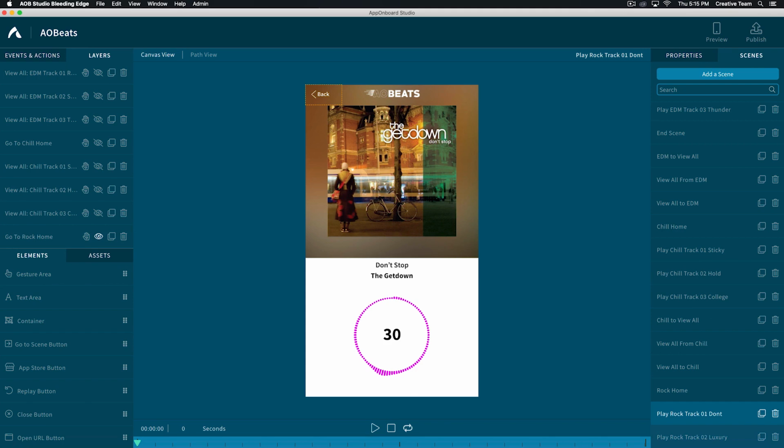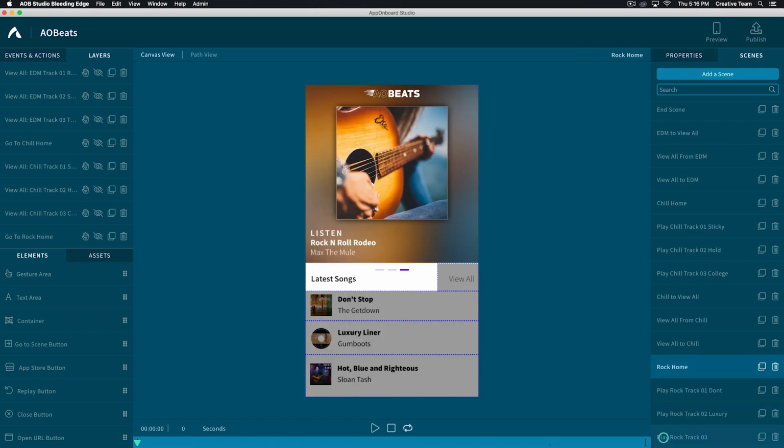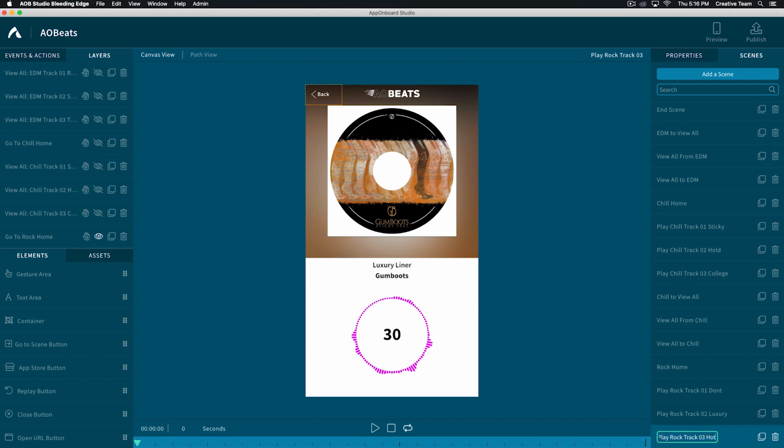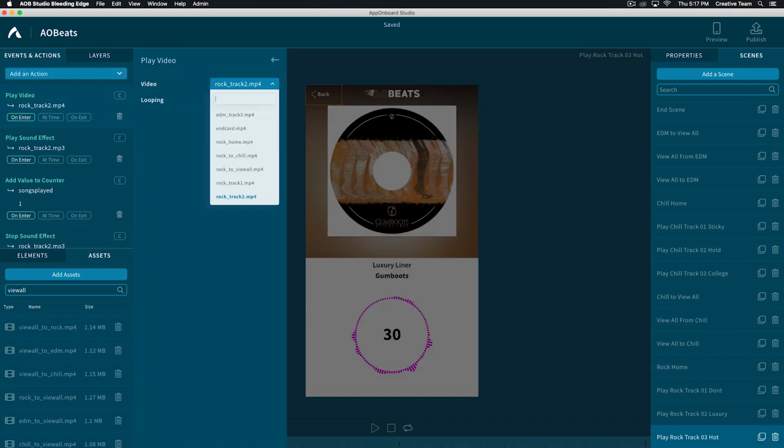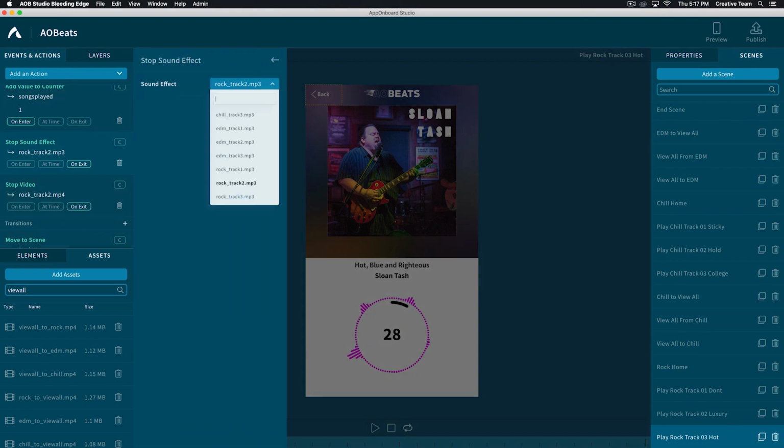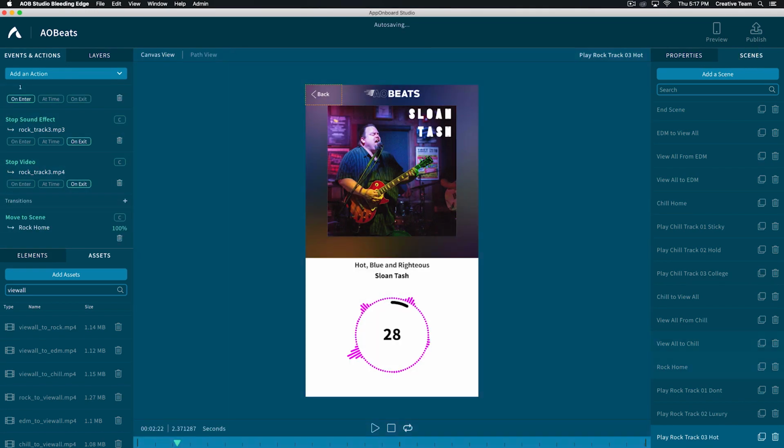Now let's create our final track. Let's highlight the last element, add a transition from Rock Home to New Scene. Click the Scenes tab and let's duplicate a scene. Let's rename it Play Rock Track 3 Hot. Now let's update the assets for this scene. Next, click the Scenes tab and highlight Rock Home.